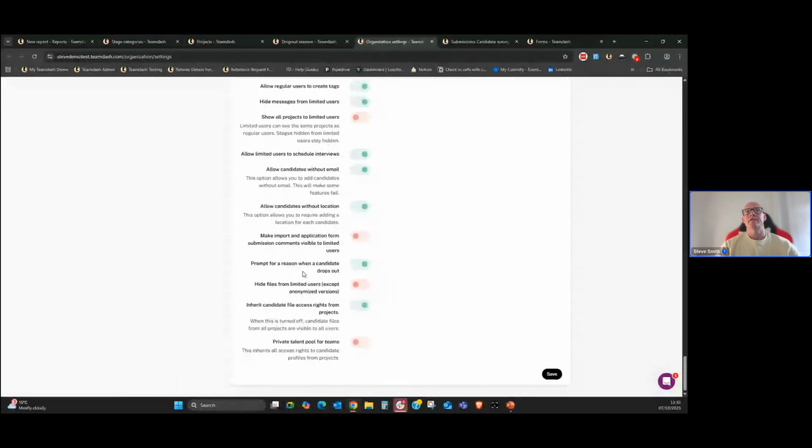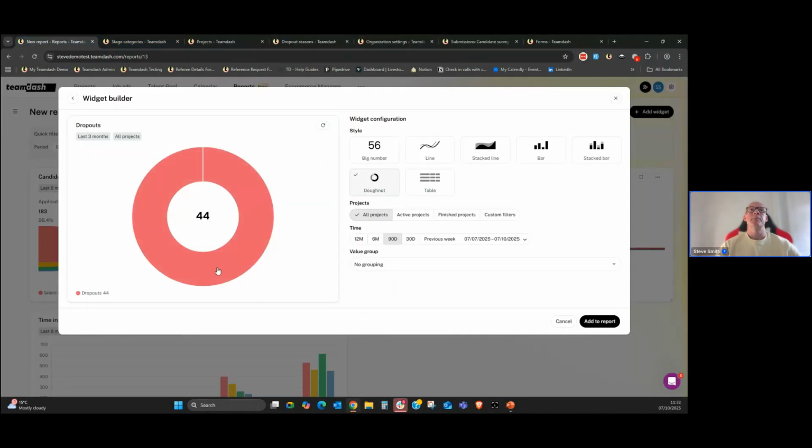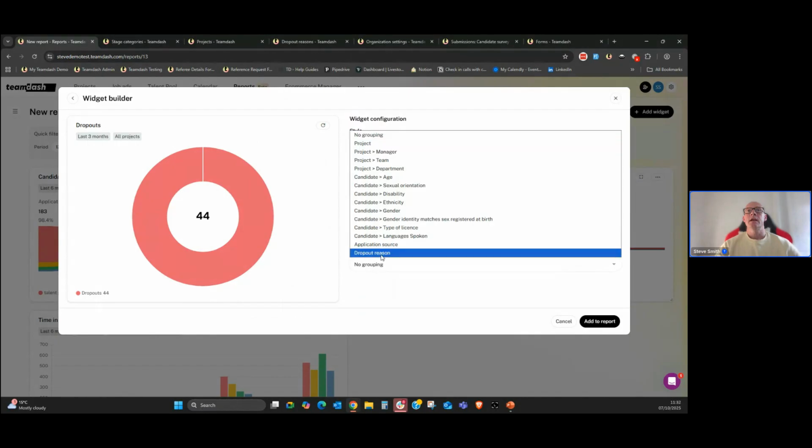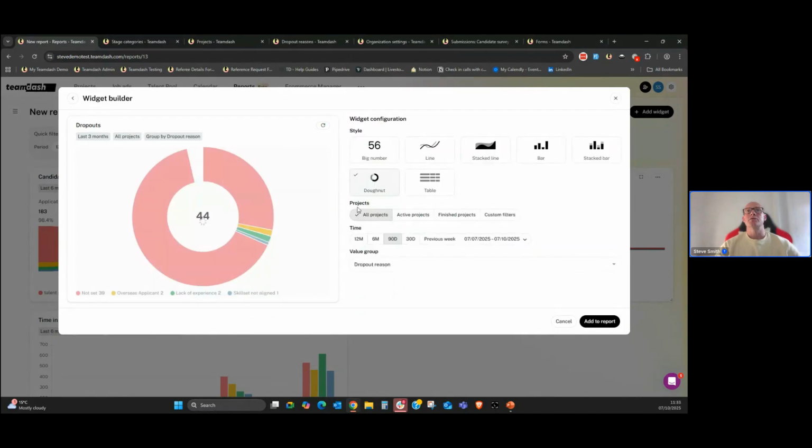So let's review our dropout reasons, but also within organization settings under the project tab, we do actually have a toggle switch here to prompt for a reason when a candidate drops out. So when a candidate's moved to the rejected stage, a little module pops up and we can pick the reason. Okay, if we want to report on why candidates are dropping out, we need to feed that data into the system quickly and easily. So again, two tips there to make sure that our dropouts report is accurate. And again, I'm just going to work through.